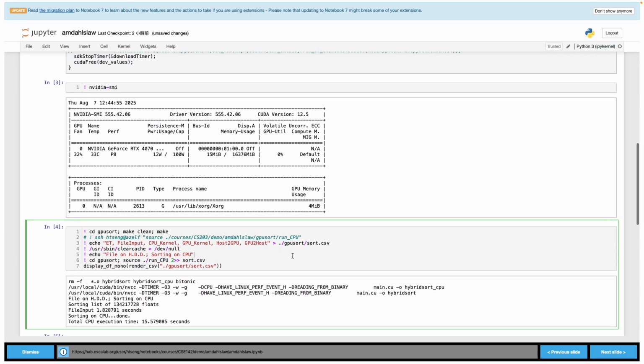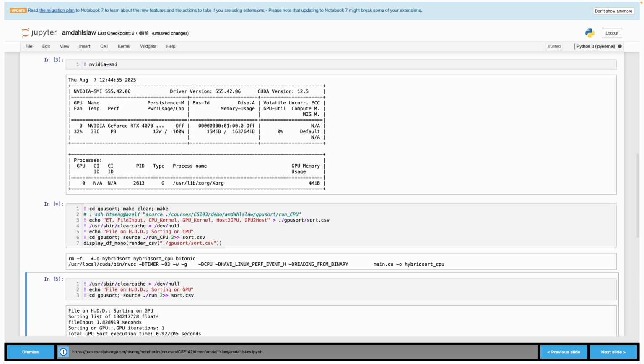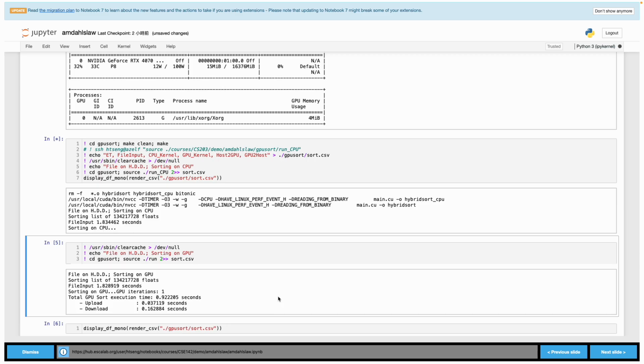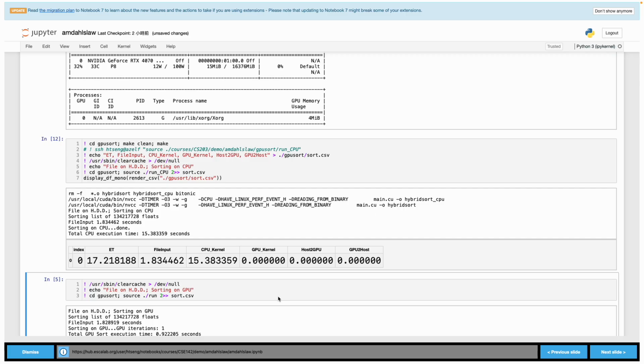Here I'm going to show you a demo. This is the baseline program where I put my data on the hard disk drive, and then I use an Intel CPU to sort. With that, we are going to generate a table which you can easily identify based on the timestamps. The total execution time is 17 seconds. Which part is the most time-consuming part? The file input or the CPU kernel?